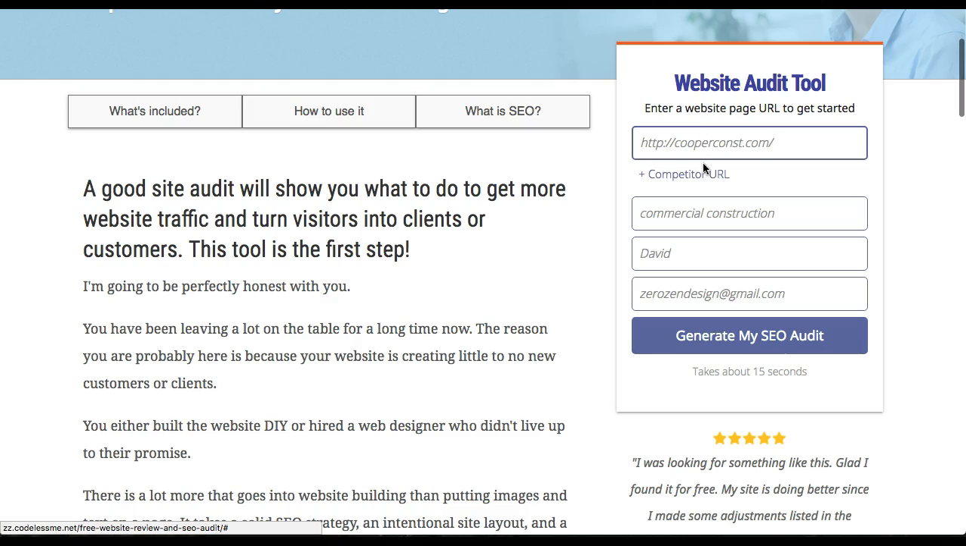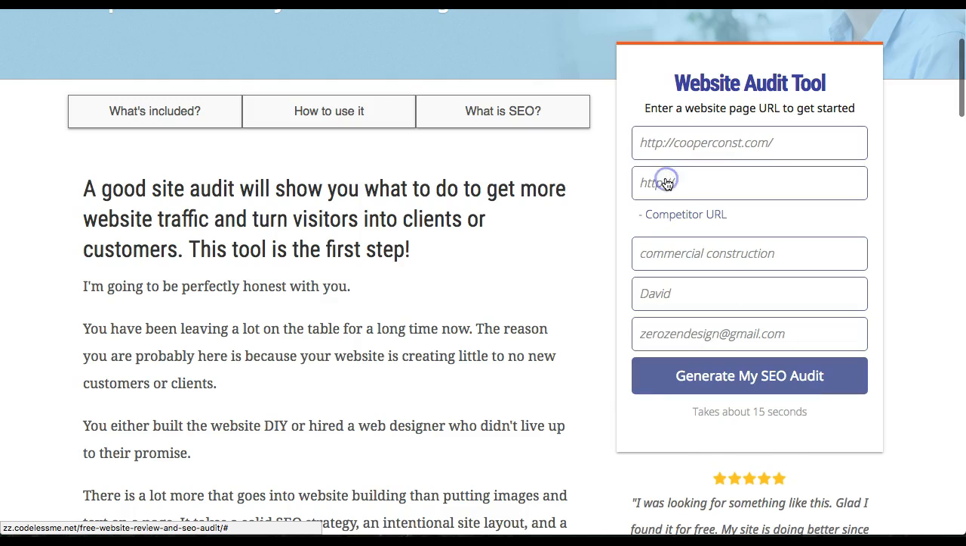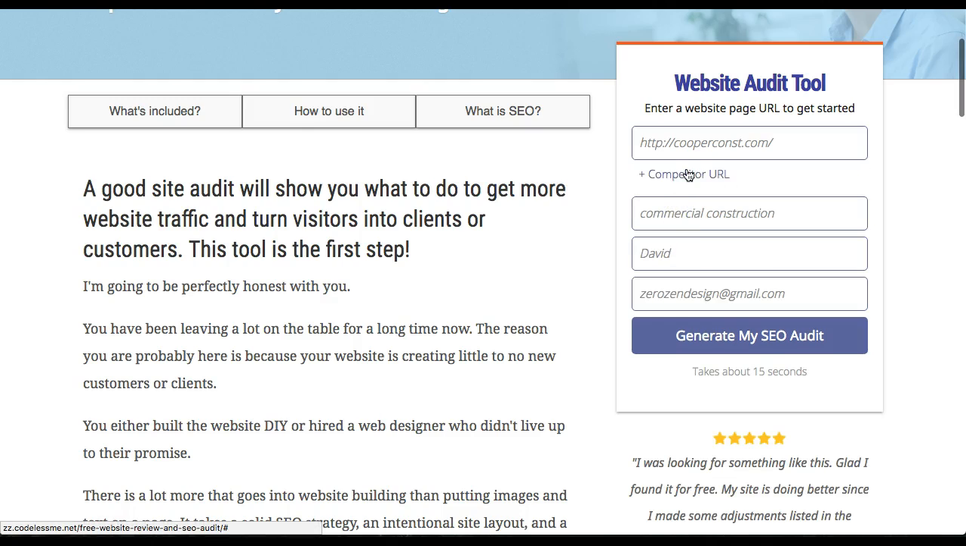Now once you get there, you're going to enter the URL. Now if you want to compare yourself to others in the industry, you can click on the competitor URL, and you can put a competitor's URL in there as well to compare your site against theirs. I'm not going to do that for this case.